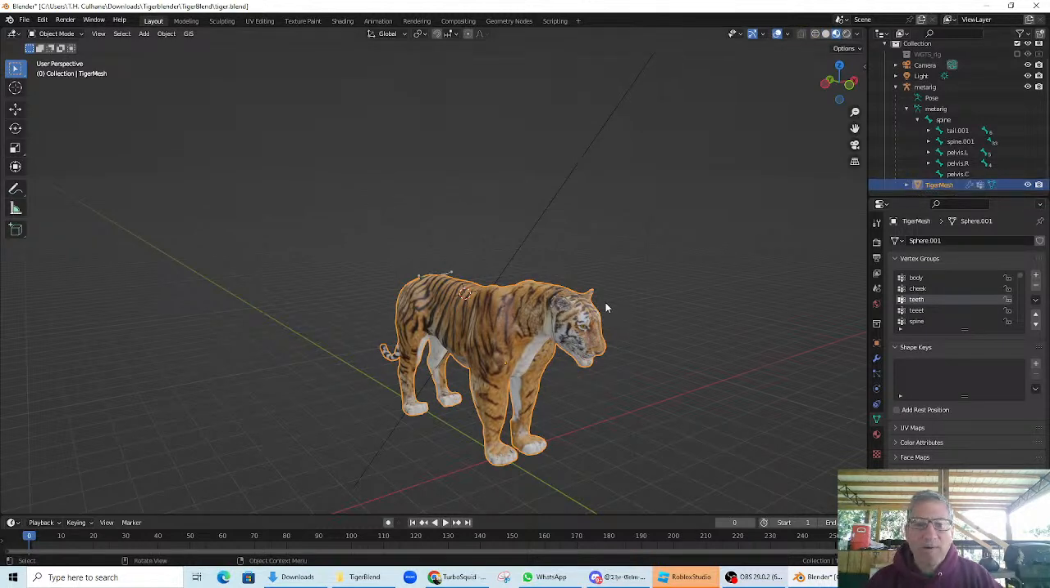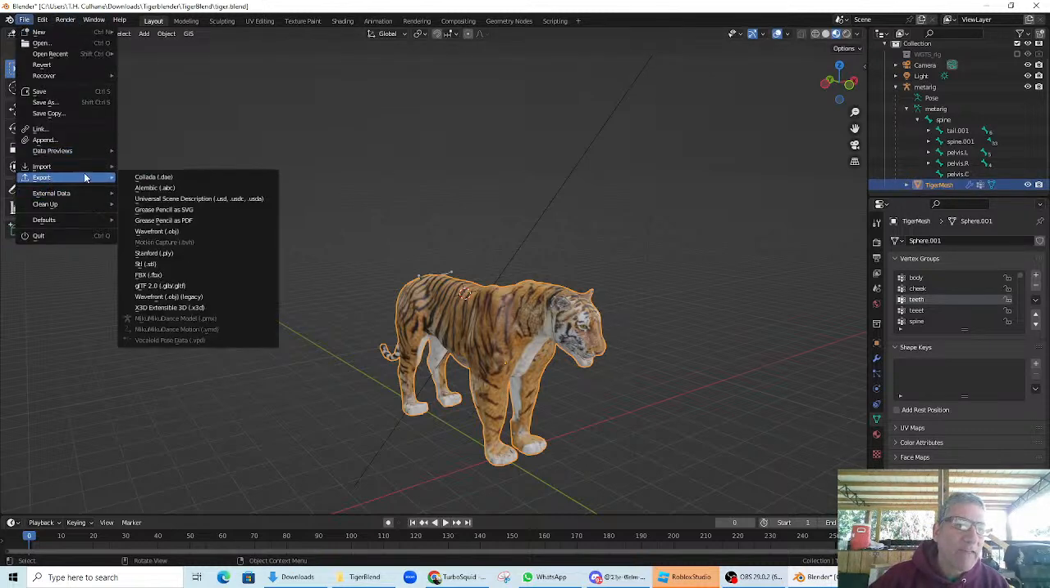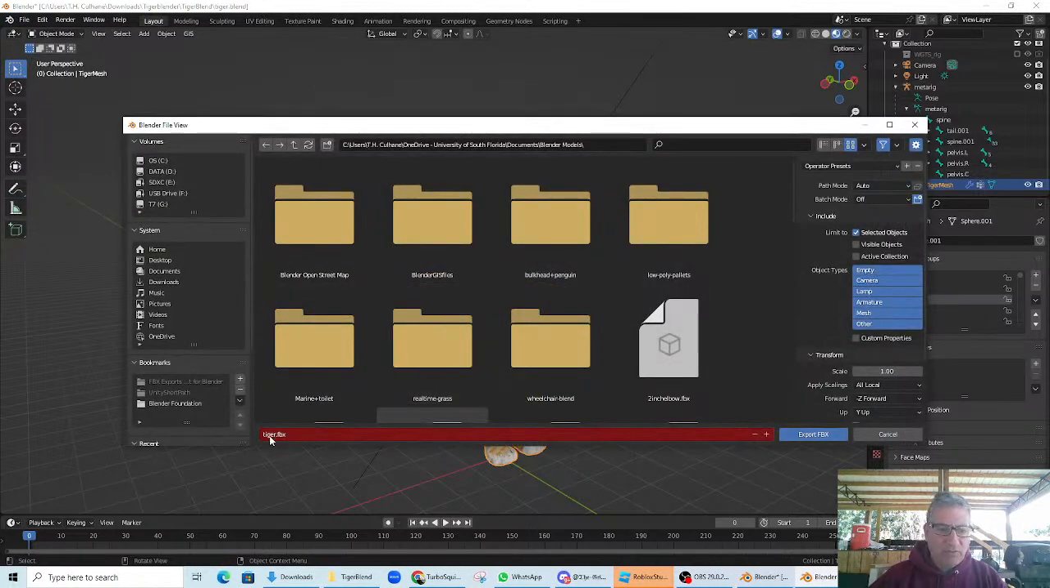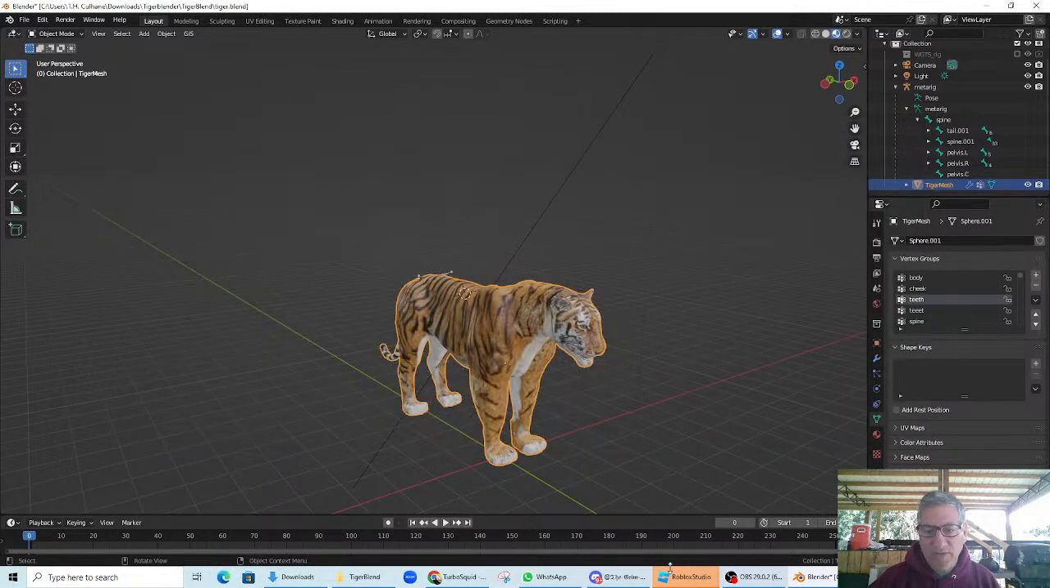But maybe I should just try exporting the mesh for now and worrying about the bones later, since I don't really understand how that translates all that easily. So I'm going to go FBX, and I'm going to call this one, I'll just make it the Tiger FBX and overwrite the other one.